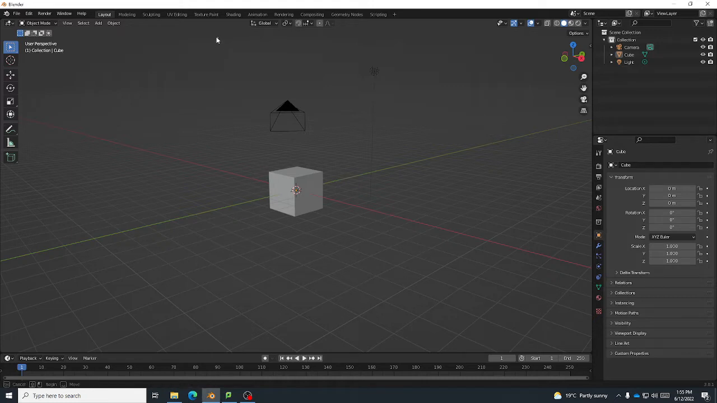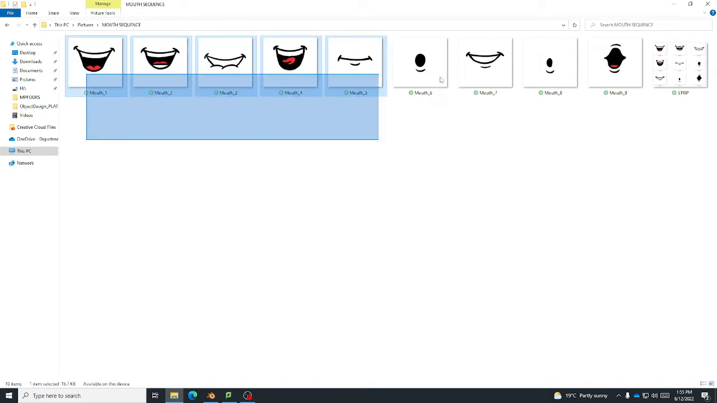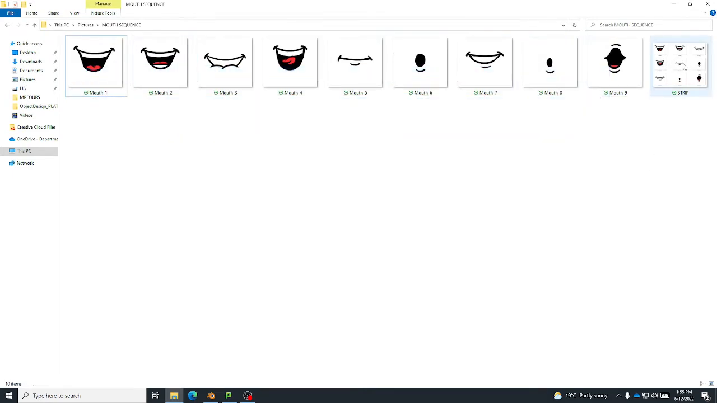Now the first thing that we're going to need is to make sure that we have our image sequence ready to go. Alright, so here is my image sequence. I've got 9 mouth shapes and I've got a little grid guide as well that I'm going to be using later. So make sure your image sequence looks like this and it's named in this same way. So I've got mouth underscore 1, underscore 2, underscore 3, etc.